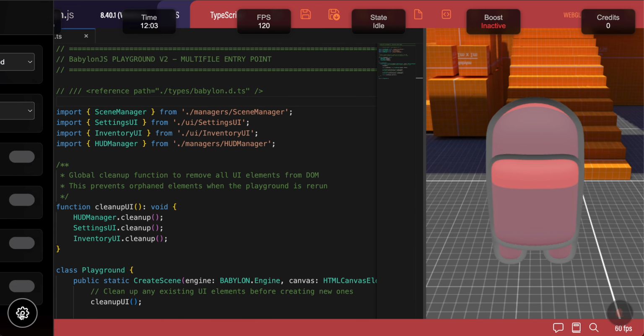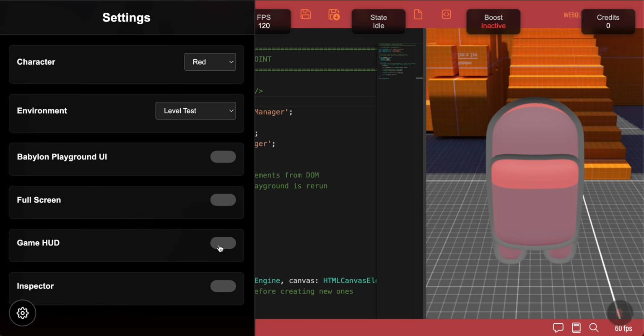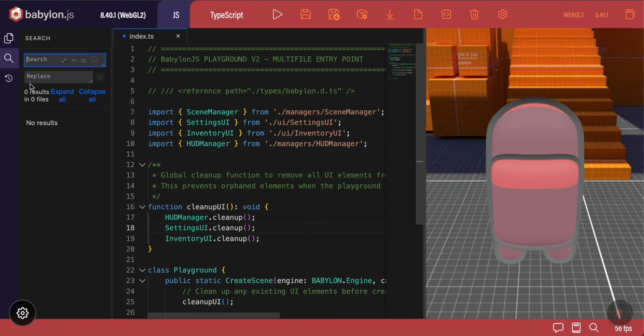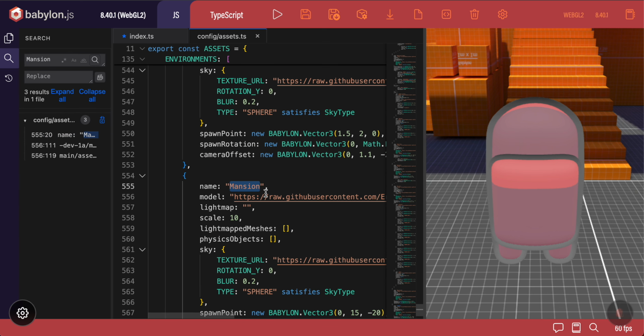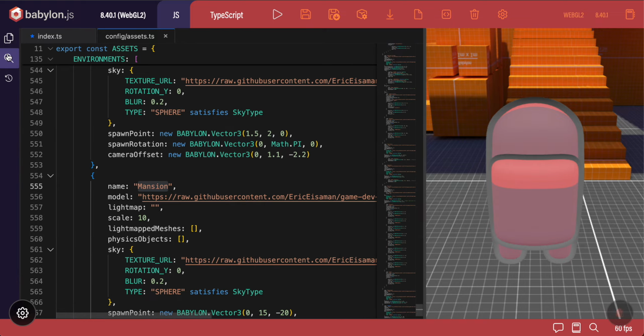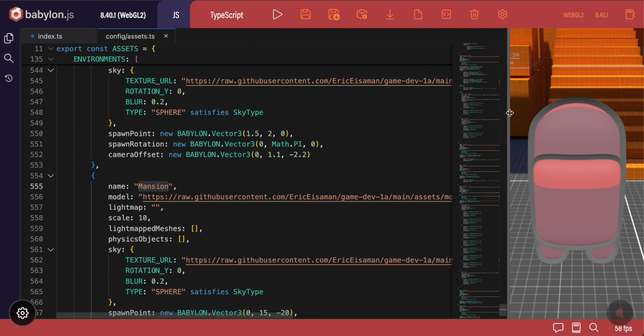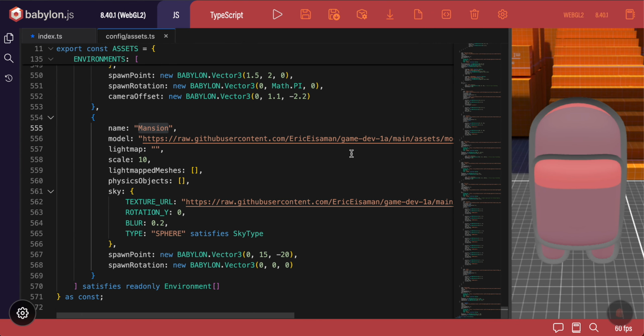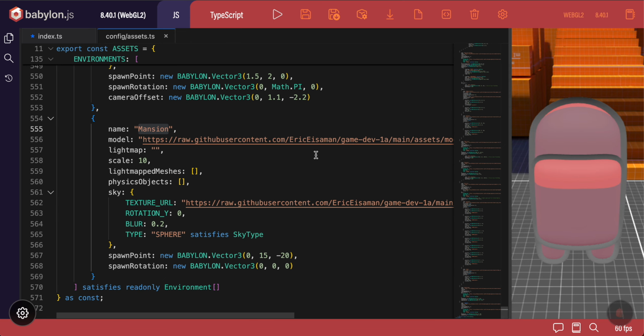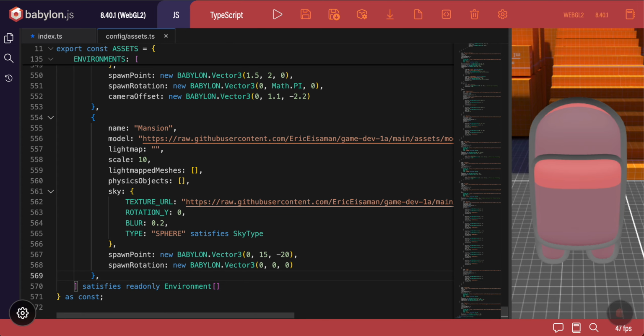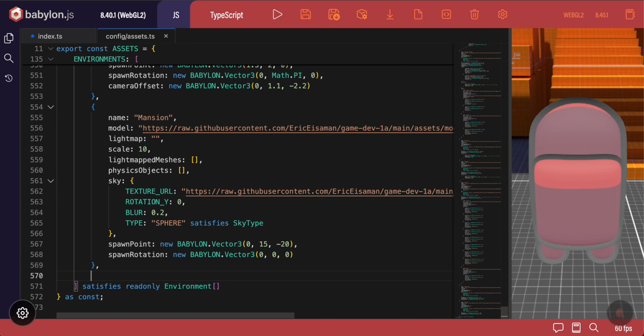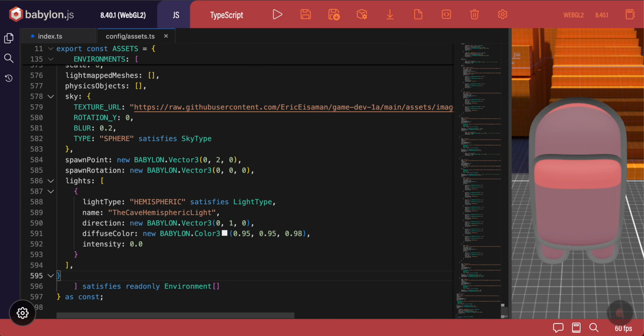Let's make things a little bit easier to see and maybe hide the game HUD at this point. Let's do a search for mansion, and we can see the mansion right there. We can move that over, which makes it a little easier to see. Let's go down beneath the mansion, put a comma, go to the next line, and paste in this new code.